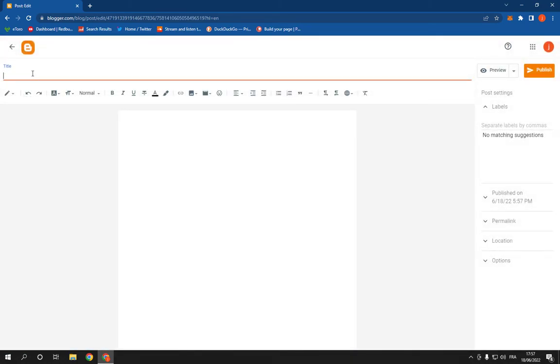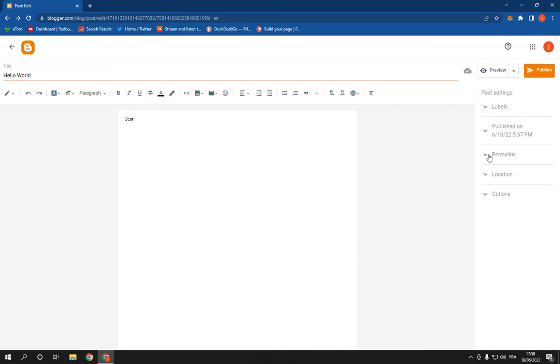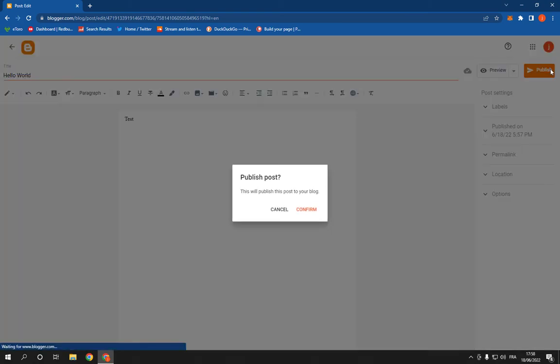Now add your post. For example, let's say Hello World, and here we are going to write test and click publish. You can also add images from here, or many other features that you can use here. You can add links, special characters, paragraph, text size and colors, and many other options right here. After you finish, add the location, the permalink if you want, and many other options here again, and click publish.